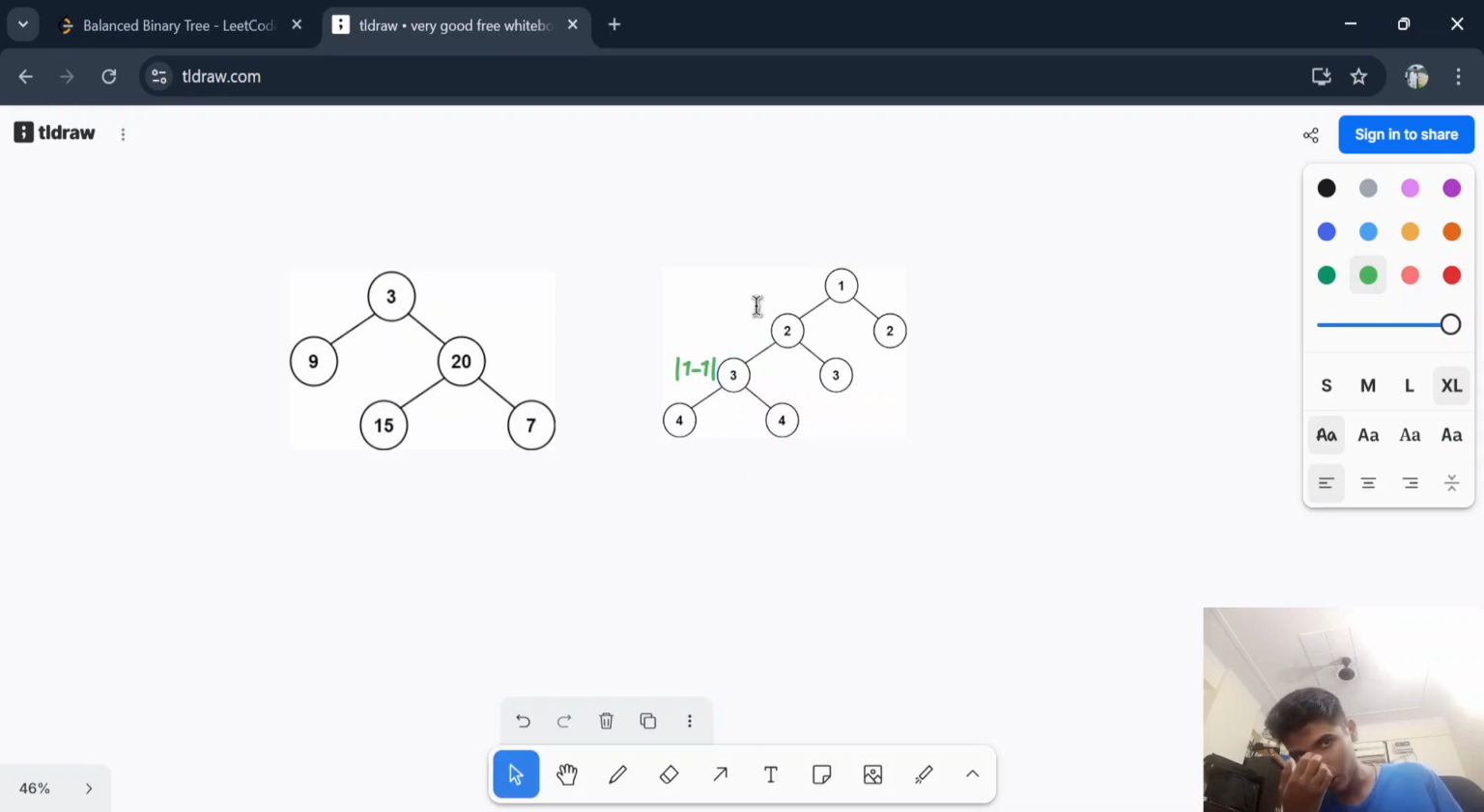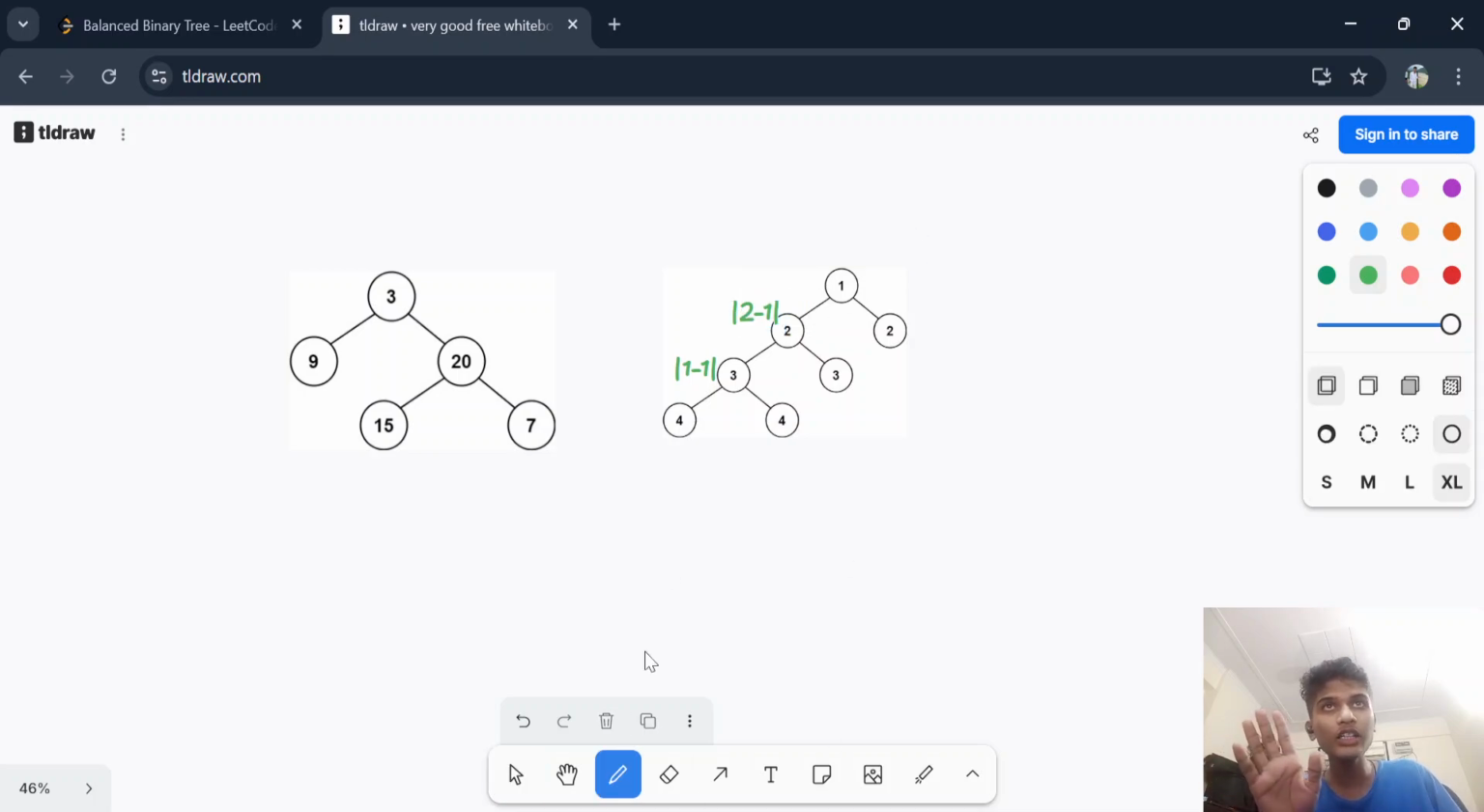If you go to this 2 node, the left depth is 2. Let me take the mod first: 2 minus the right depth, which is 1. So this is also a balanced binary tree. Why? Because 2 minus 1 is 1. Perfect. So till here our tree is balanced.